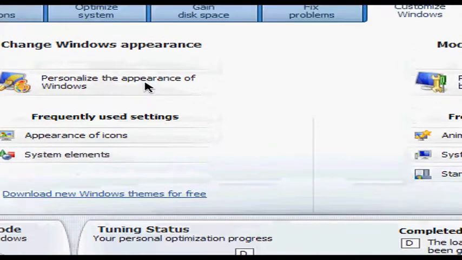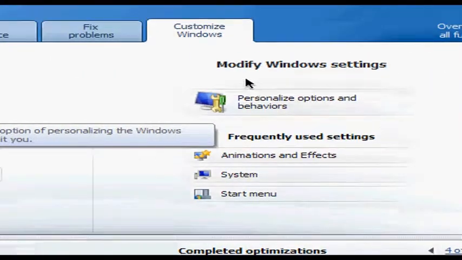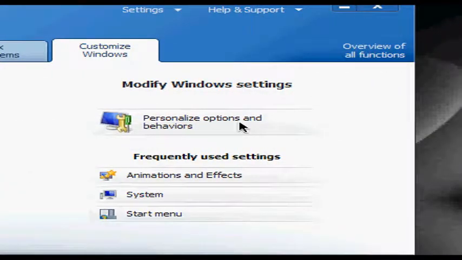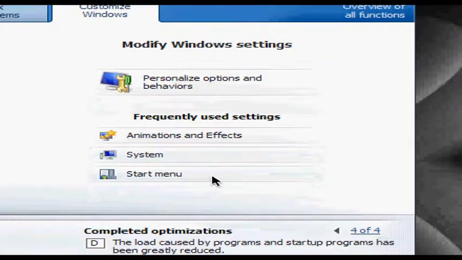So first thing is you can personalize the appearance of Windows. You can change the appearance of icons and system elements. You can modify Windows settings. You can personalize the way it behaves. You can change the animations. You can change the system. You can change the start menu options.